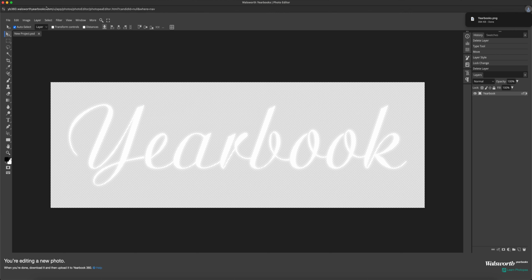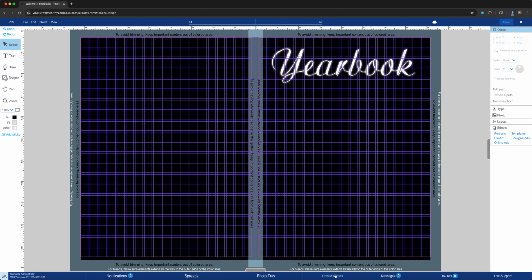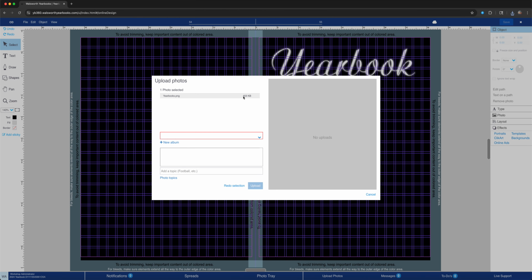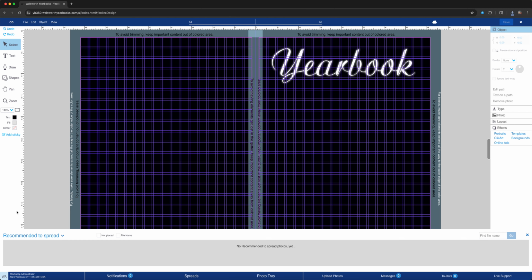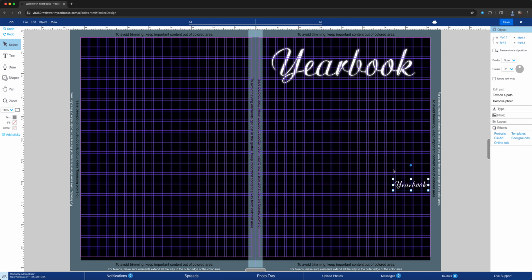So now it's saved. What I can do is close out of the program now, go back onto my spread, and now I can upload that new file that I just did. So go to my download folder, upload it, and I already created an album called Headlines. I would recommend also creating an album called Headlines. There we go. Go to my photo tray now, find my album, and there we go. So as you can see, I can blow it up to make it a full spread, or I can shrink it as small as I want.